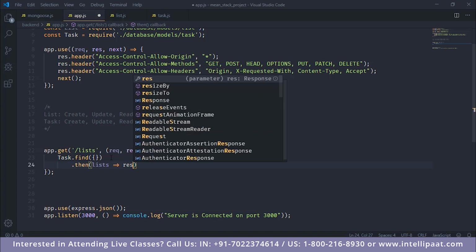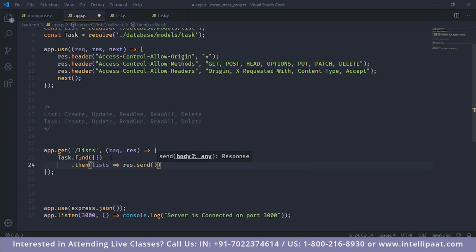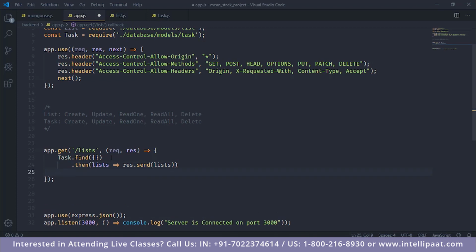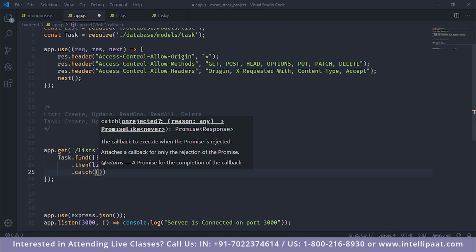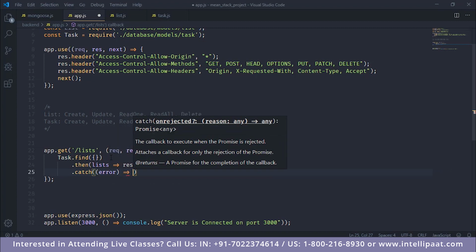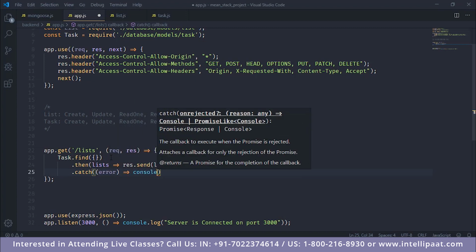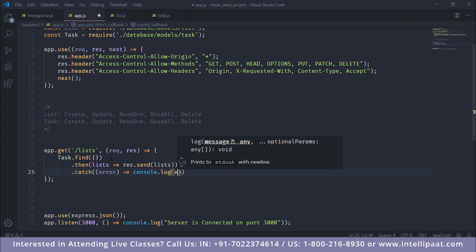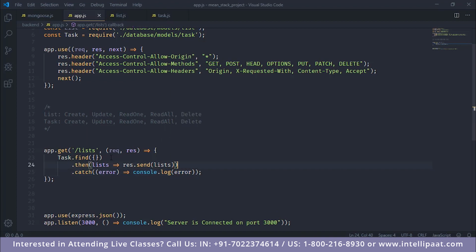We response.send all of those lists. These will be in JSON format. So like I said, JSON format is good for exchanging data between the client and the server. So after that, all we need to do is catch any errors if they occur. So right now we are doing very simple error handling. We can just console log the error. If there are no errors, then it will send the response back to the user. So let's see if this works.